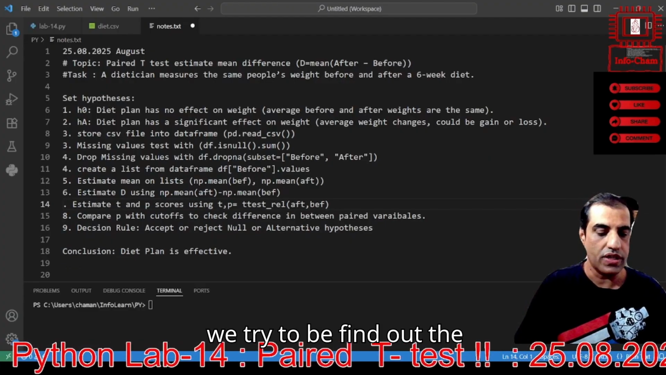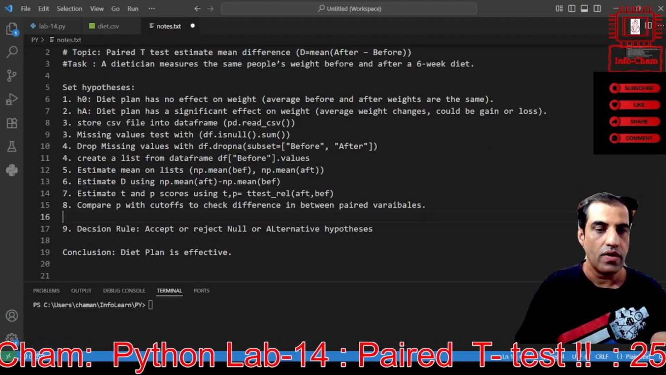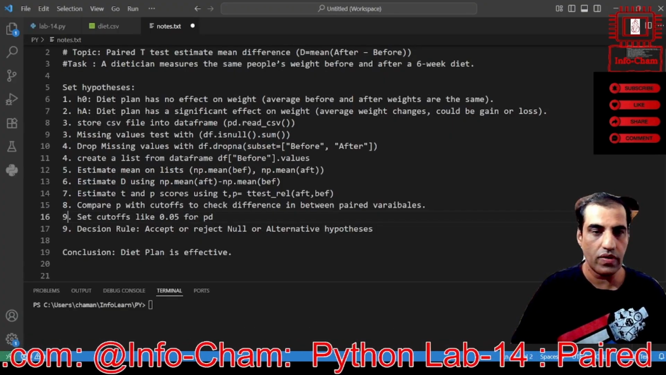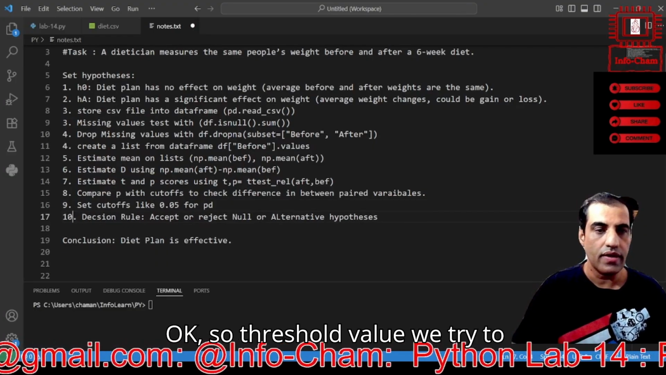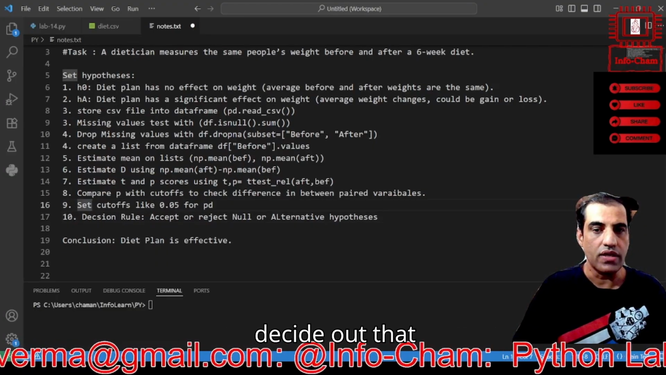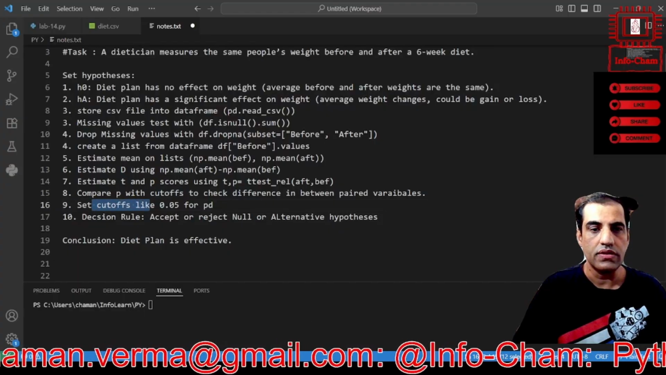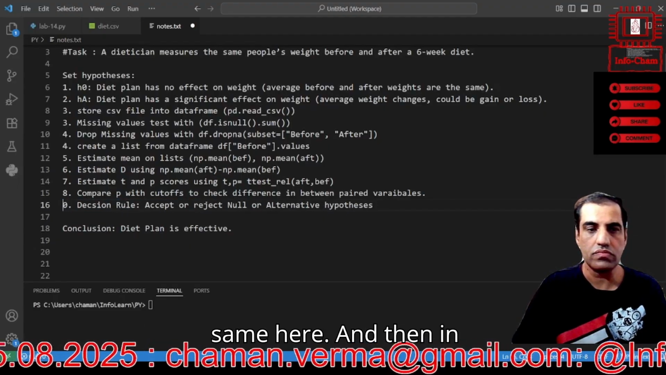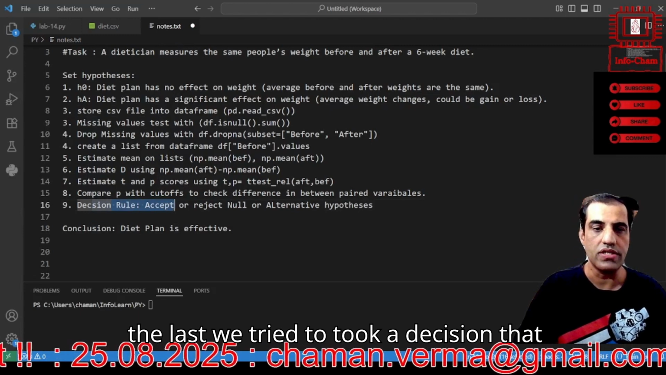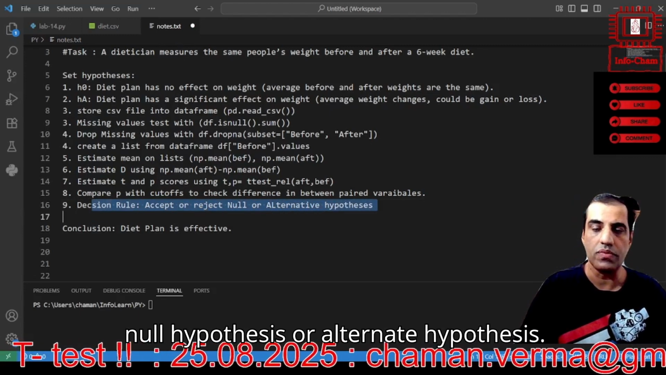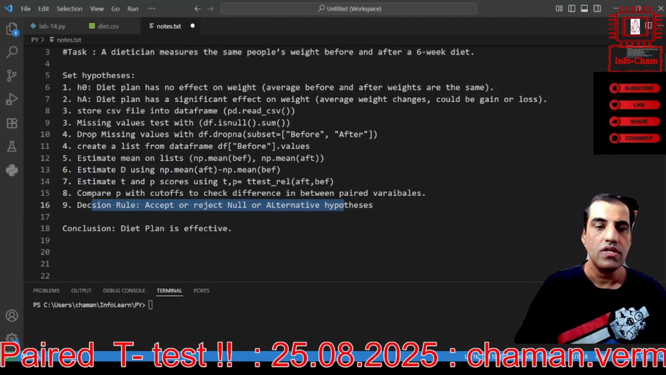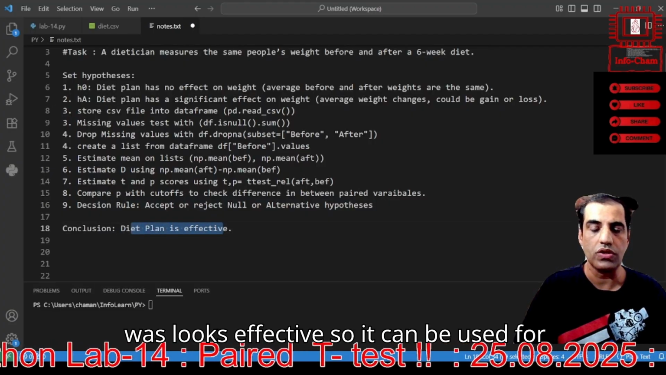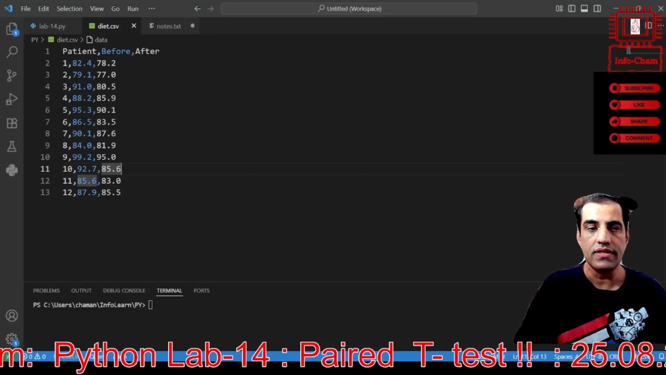After that, we found the threshold value. We decided on 0.05, which is 95%. This is the same here. And then in the last step, we took a decision using our decision rule, to accept or reject the null hypothesis or the alternate hypothesis. So the final conclusion: the diet looks effective.